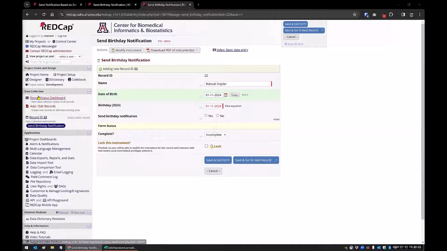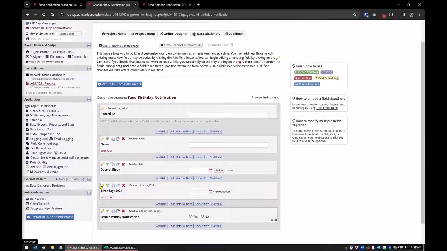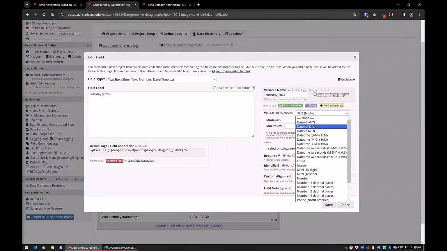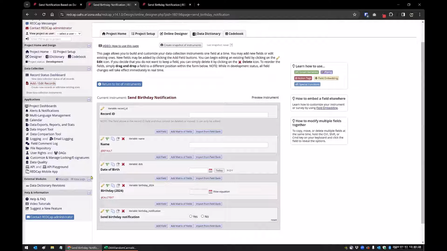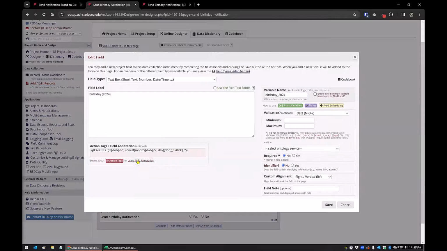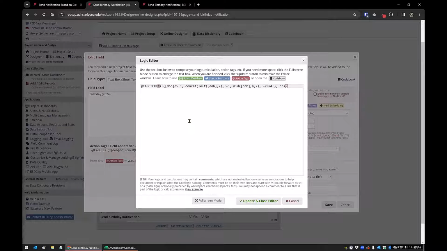I even tried to go into the designer and change this to day, month, year to see if REDCap was switching them. If I changed it from month, day, year to day, month, it would switch back. But for some reason, it would just stay the same. But the problem went away when I just did it with left, mid, and the date.